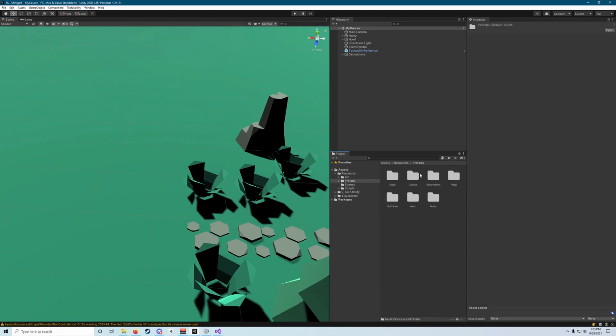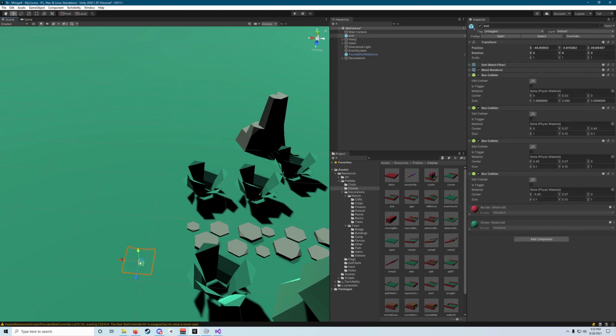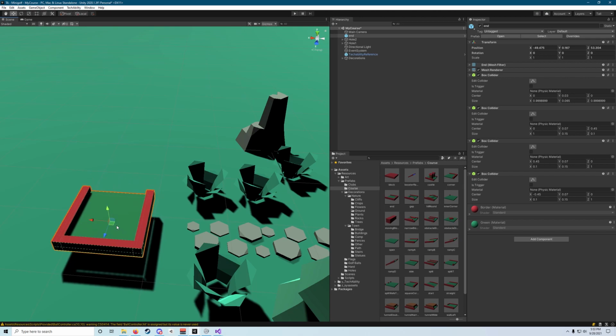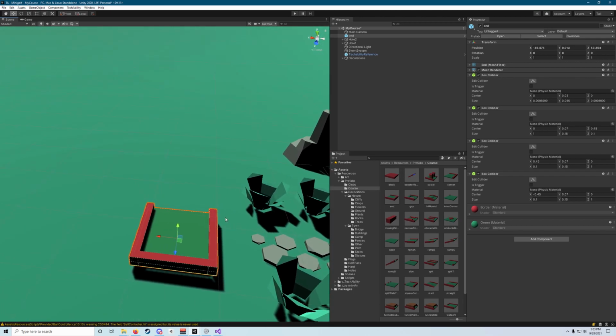So we're going to go back into our prefabs folder, find that course folder, and pick whatever block you're going to start with. I'm a really big fan of starting with the end block because it's surrounded on all sides by walls. And we're going to go ahead and just place that around where we want the hole to start. Don't worry about if you need to rotate it or anything just yet.